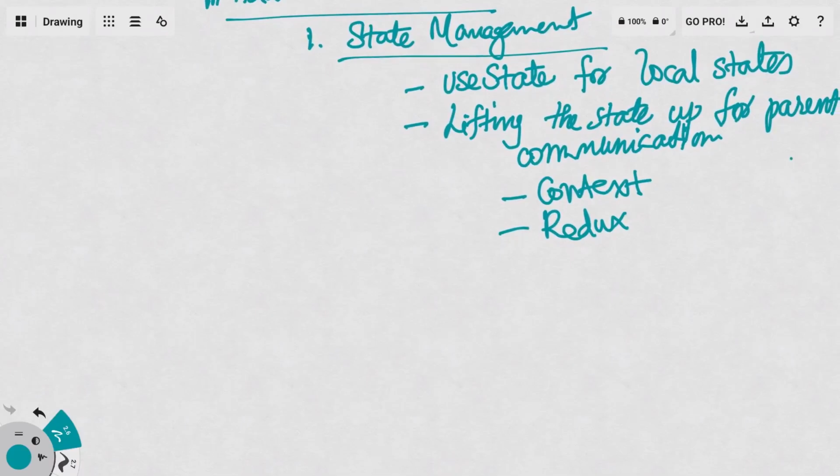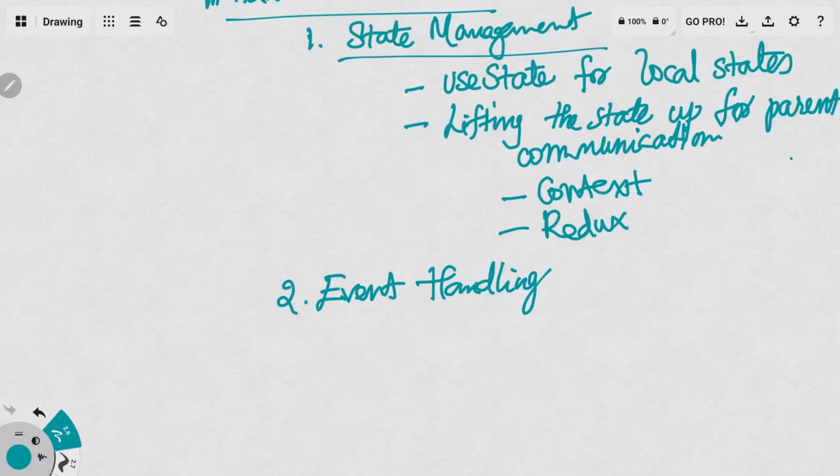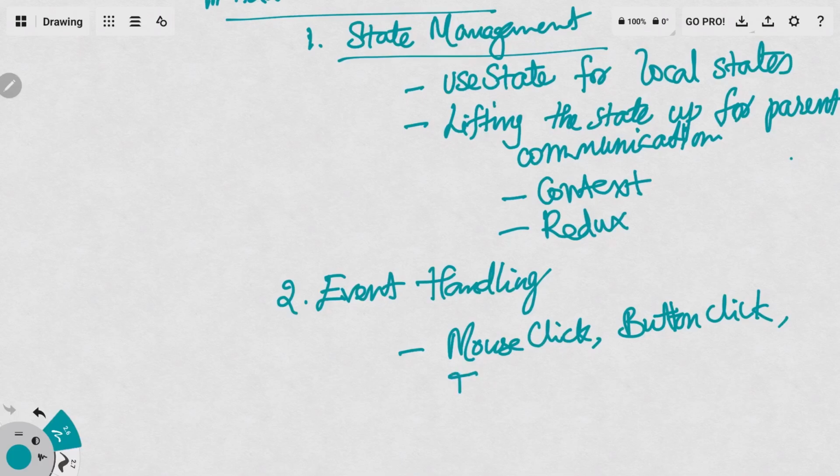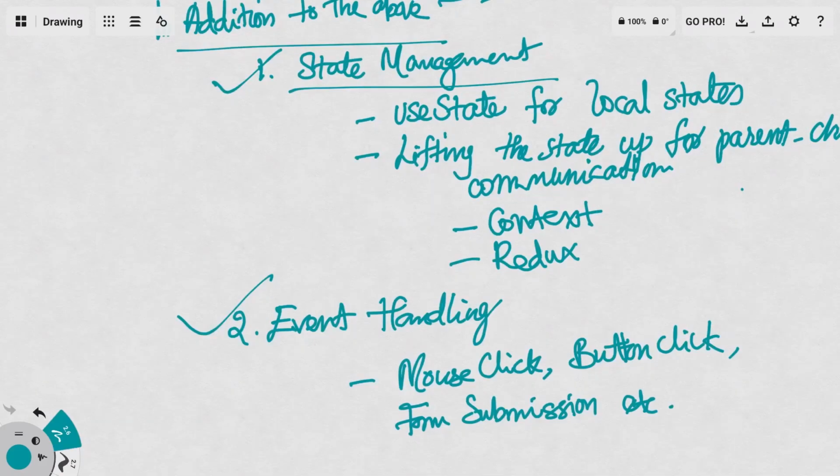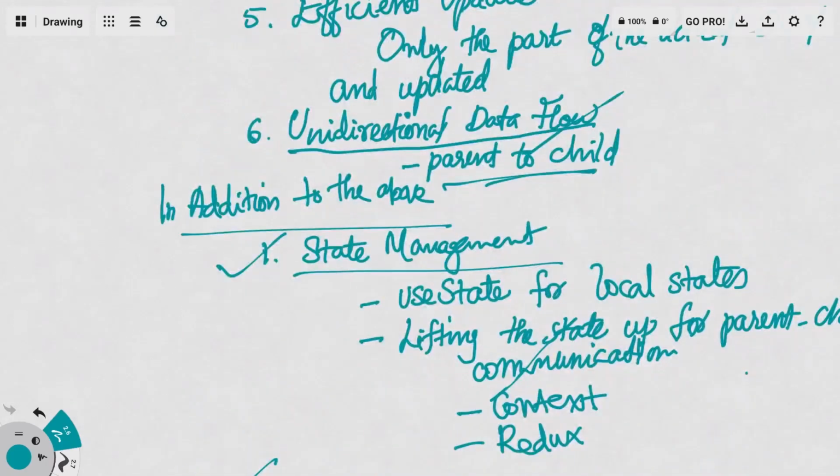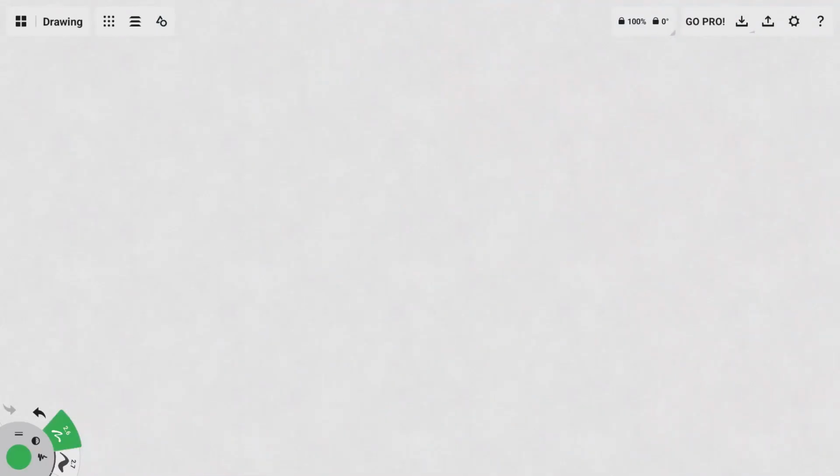The first one is state management. The next one is event handling. What are events? Let's say a mouse click is an event, a button click is an event, a form submission is an event, etc. So many events are there, right? The application should handle all these events. React efficiently handles event management, like mouse clicks and button clicks, all those things. State management and event handling are the main strengths of React. We will learn all those in detail in a later section. These are the main basic things we need to know about React. That's all about React for now.